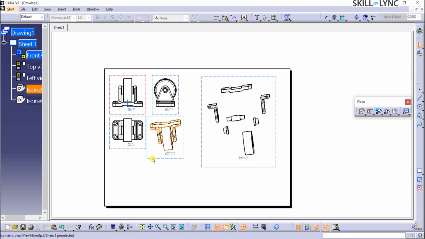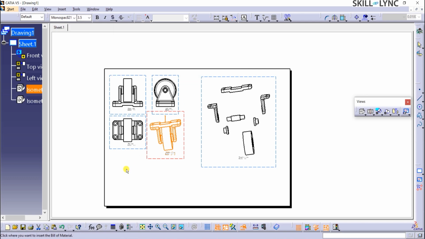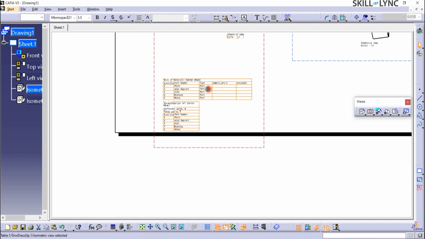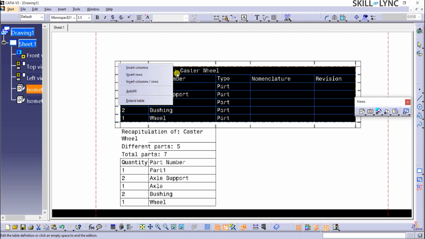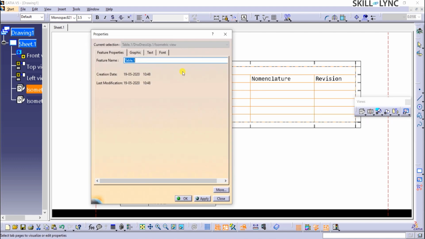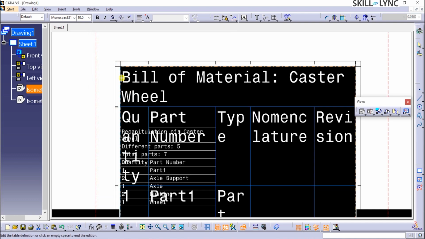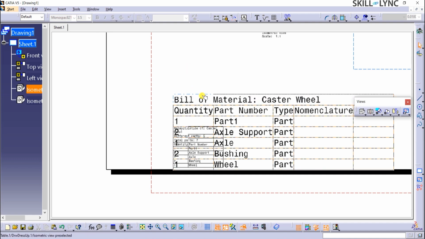I will now go to the Insert menu bar, and click on Generation. And then Bill of Material. A table listing all the parts and its quantities appears in the drawing sheet. You may double-click on the table and then right-click to select Properties of the table. In the Font tab, you may change the size of the text. I will change it to 10. Next, I will right-click again and select Autofill to readjust the column sizes.